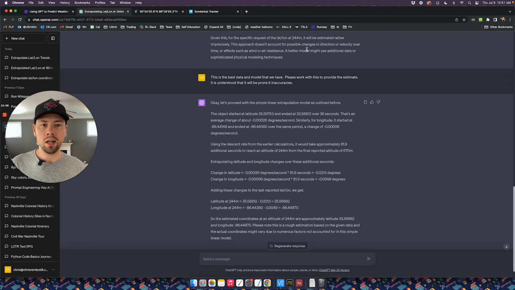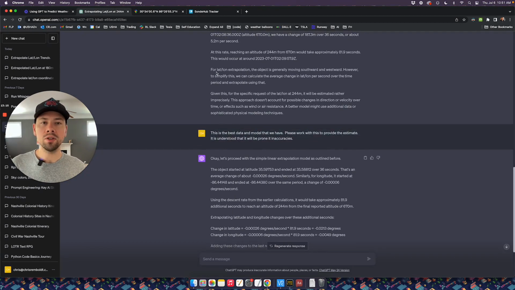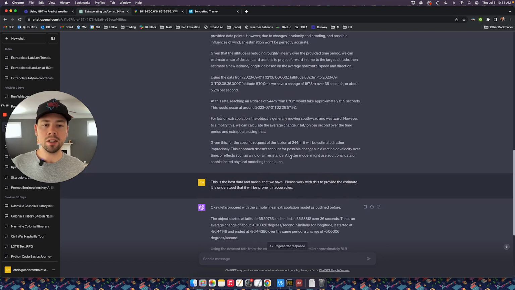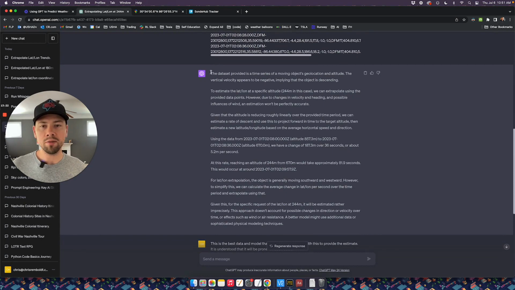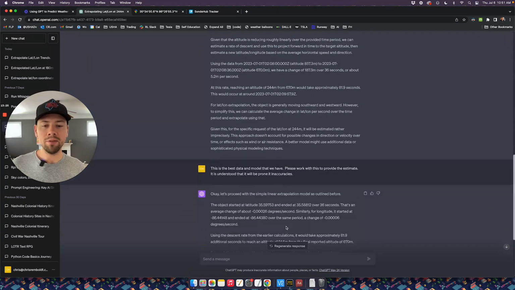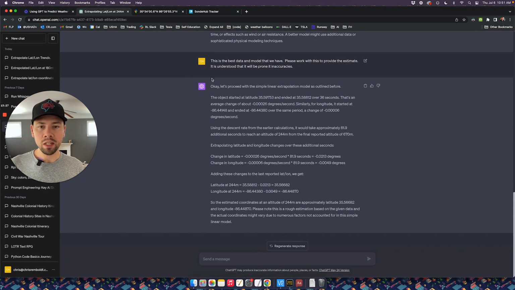And then it says, I don't know, I might not be able to do this. And I said, this is the best data and model that we have. Please work with this to provide the estimate. It is understood that it's prone to inaccuracies. So something about GPT when you're working with data is it really doesn't like being inaccurate. It doesn't like to tell you something that it's not very certain about. And so I had to convince it to do this. And so it said, okay, let's proceed with a simple linear extrapolation model. And then at the end, it says, please note this is a rough estimation based on the given data. It might vary due to numerous factors not accounted for in this simple model.